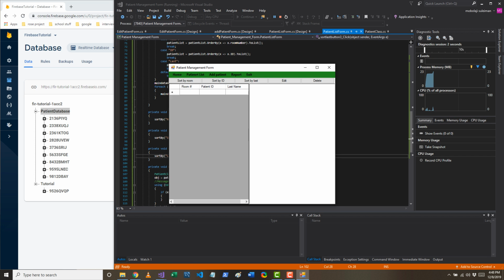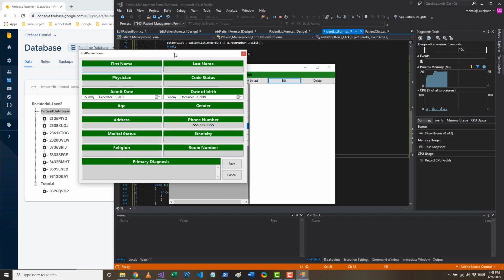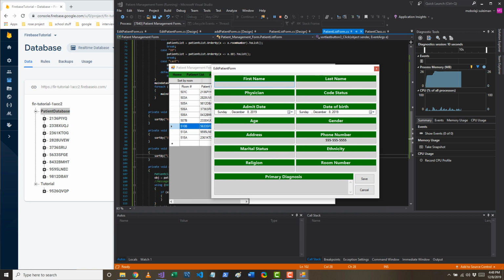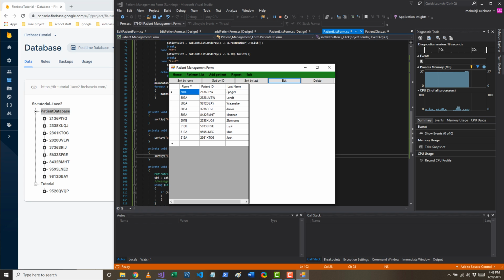So go to patient list. Click any one of these, then click add edit or edit. Good, and it's working. So this is like the add form, but we're going to use this to edit the patient information. So create, retrieve, and now we're going to update the information. So click that, and it automatically reloads.